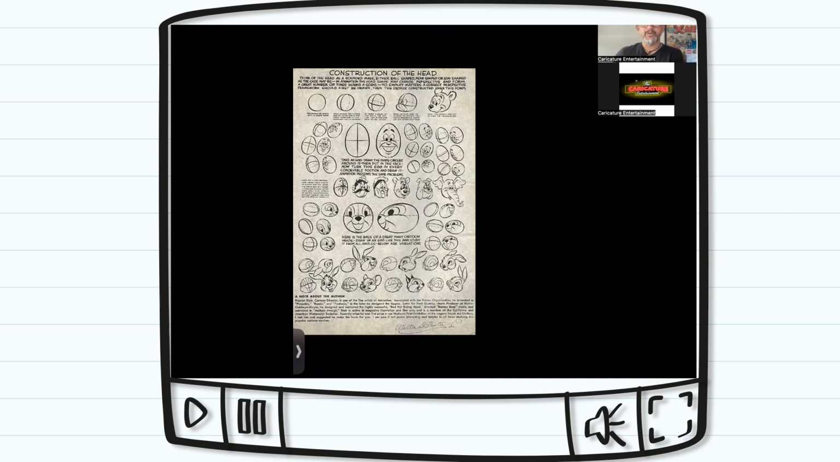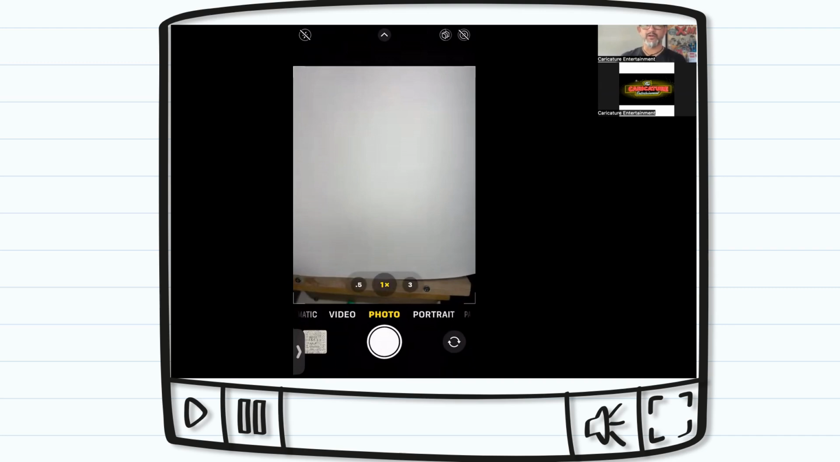To start, I'd first like to introduce you to a book that has become one of my favorites in my personal collection. I've had it since I was a youth. It's called Animation by Preston Blair, published by Walter Foster. Preston Blair broke it down as simple as this: head construction.